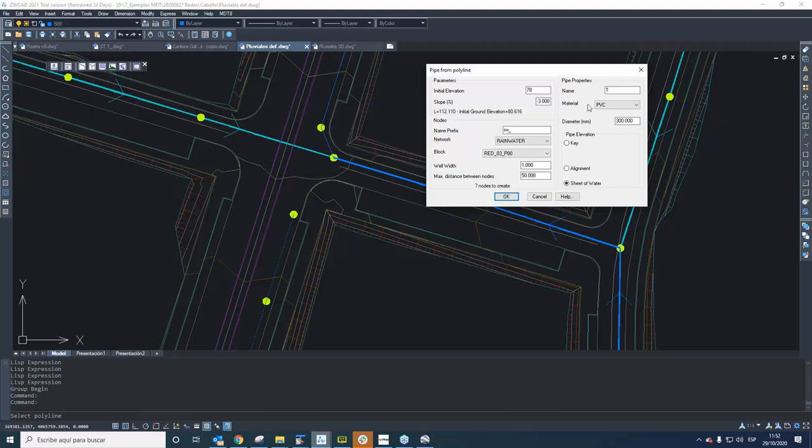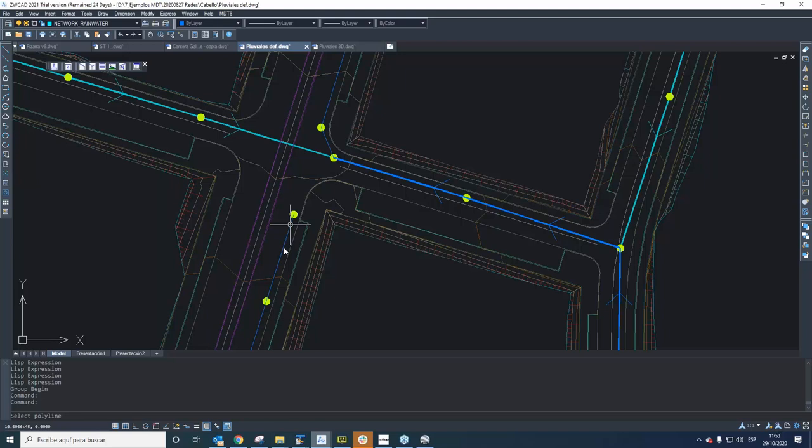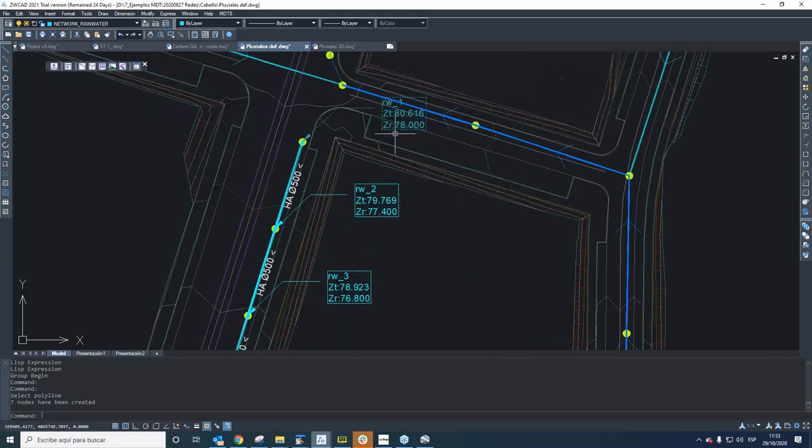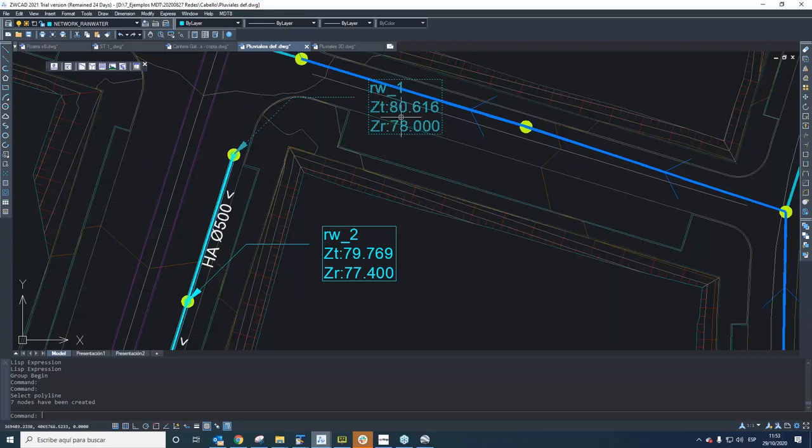For this pipe I'm going to give a name, T1 or rainwater one. Okay, I'm going to select the material, reinforced concrete, and the diameter. In this case the diameter is 500 millimeters. I'm going to reference the height of the elevation of the pipe at the side of the water, the invert of the pipe. Okay, here it is. It draws directly and automatically each well with the code, with the height of the natural terrain and the design, the modified or the design height.